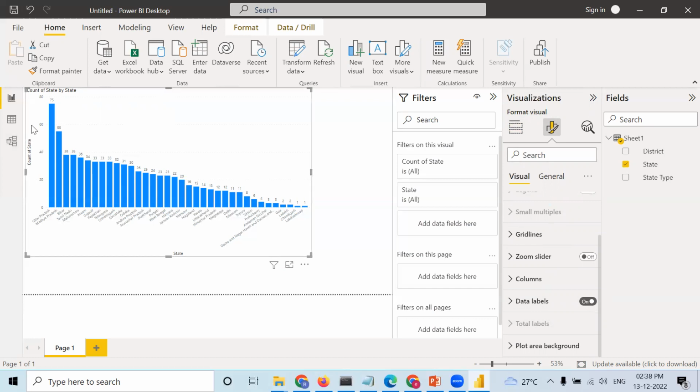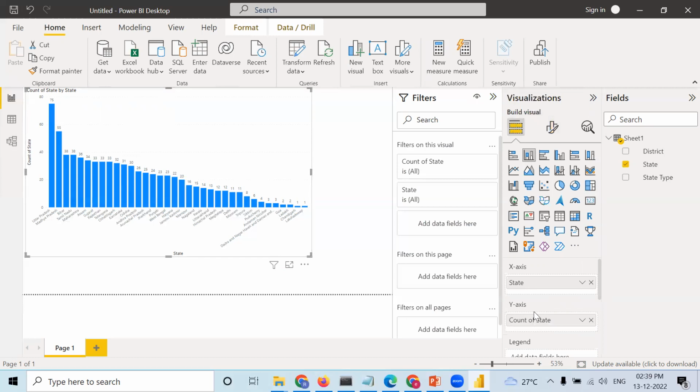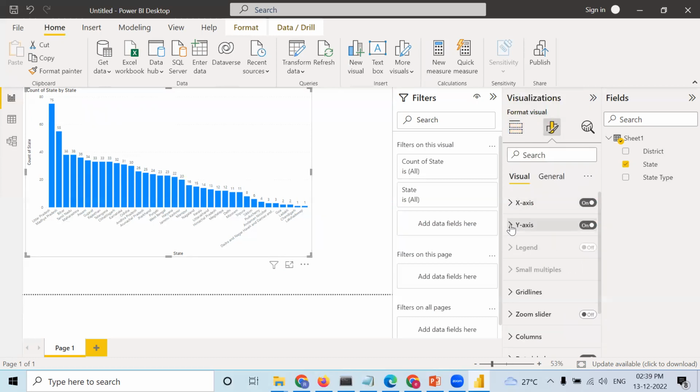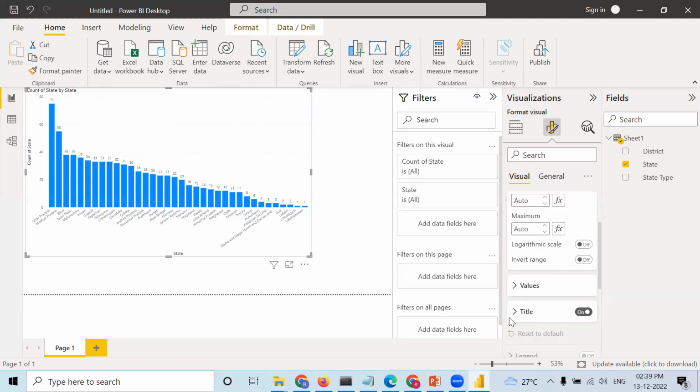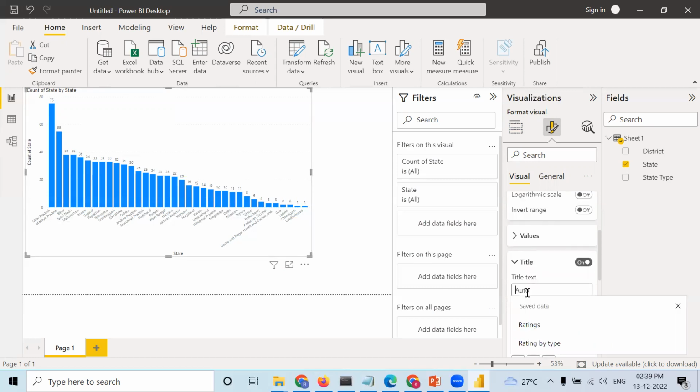This particular axis name is somewhat inappropriate, so you can change it also. Simply go to the format itself, and there in the y-axis you can see a title option. This is the title of the y-axis, and when you click over it, what is there is coming, like count of state. You can change it to number of districts also.